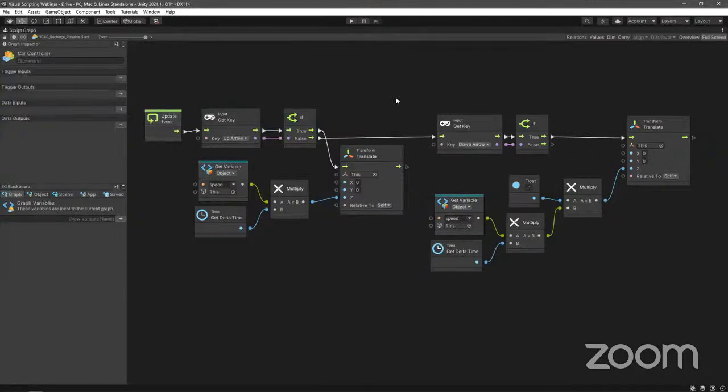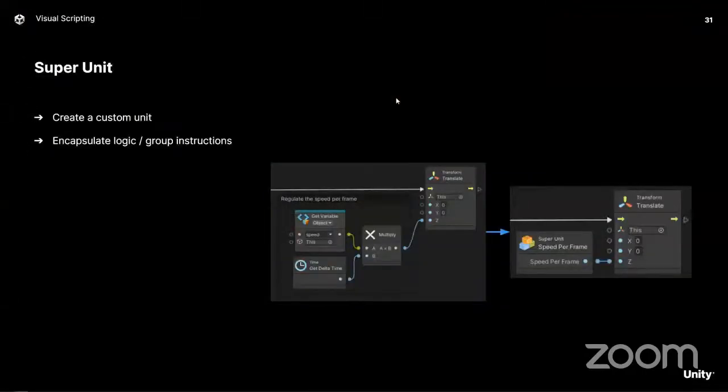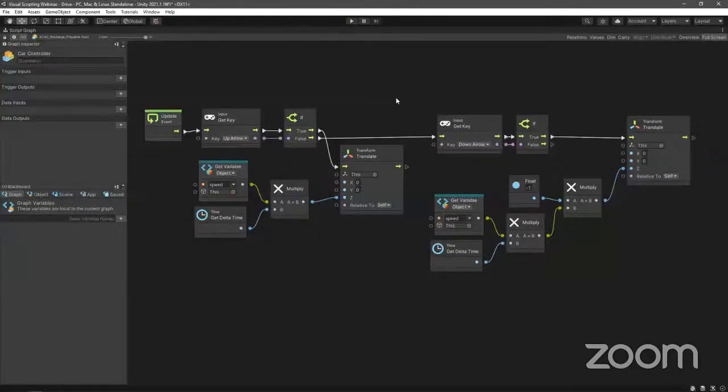But there's a way to make this simpler and easier to read and faster to get back into the flow, so to say. If you look at super units, it's really just a way to create a custom unit to encapsulate a bunch of logic, or to group a bunch of instructions so that it becomes just one simple unit that you can read and understand really, really quickly.